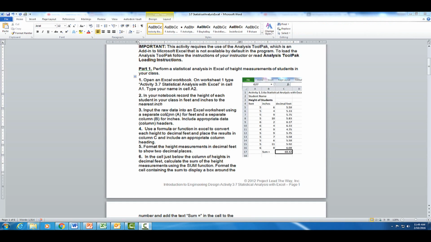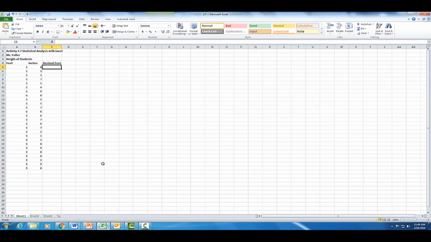All right, so once you've inputted all your data, let's look at number 4 here. We need to use a formula or a function in Excel to convert each height to decimal feet and place the results in column C. So let's come back to Excel. Type in decimal feet here. Now click on this cell, hit the equal sign.